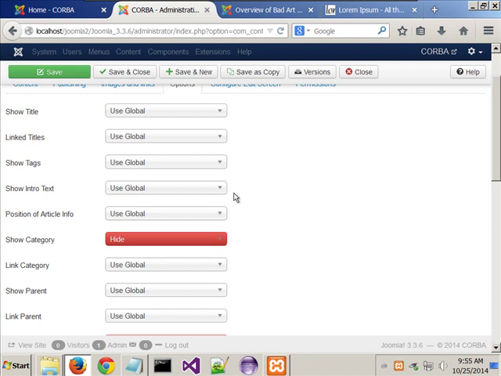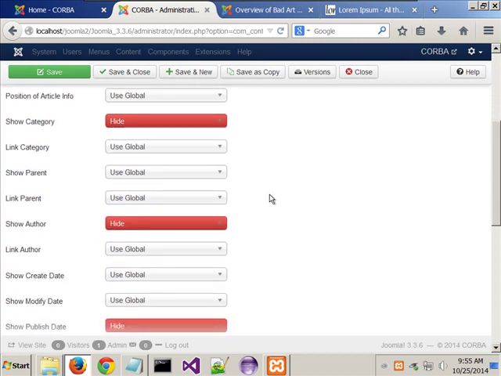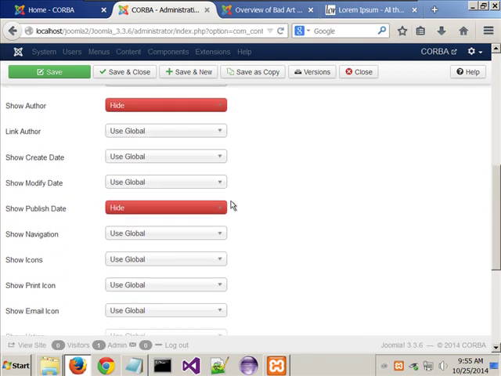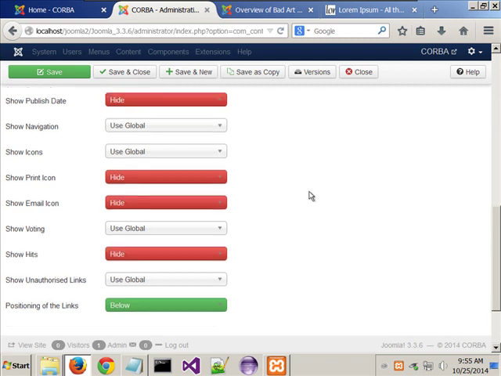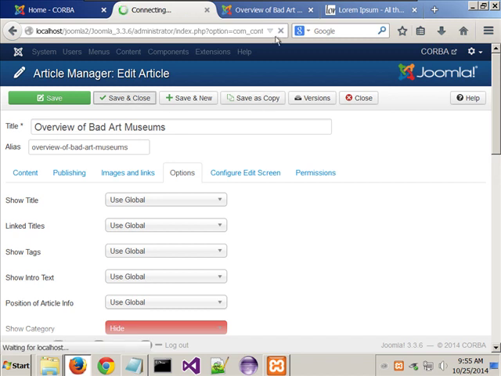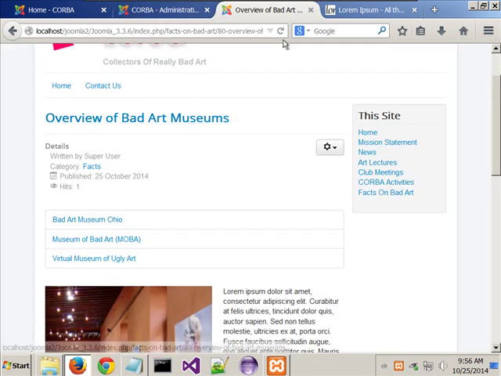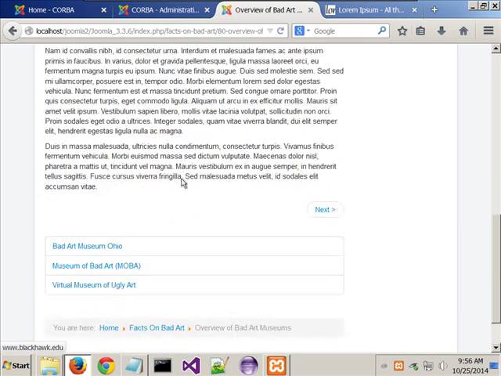And show email. Finally, show email to hide. Is there an email and an email icon? If there is, I don't see it. So let's save and close. Go back to here and see what it looks like now. Let's refresh. You notice that all that stuff is removed and our links have been moved down to the bottom.